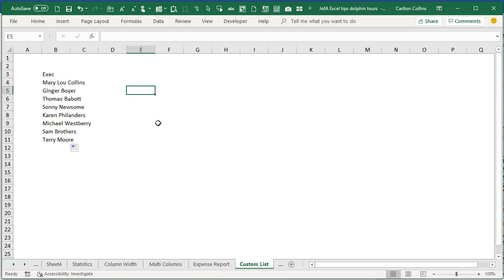Maybe I want that list to travel across the page. I can do it that way as well. I wrote Eric. See, I just demonstrated how it doesn't automatically know what you want. But if we write exec and grab that and drag, then that works quite nicely to put all that data in. So a custom list for a list of employees, or maybe store locations, or maybe account numbers. Those are some things that you might want to consider creating.